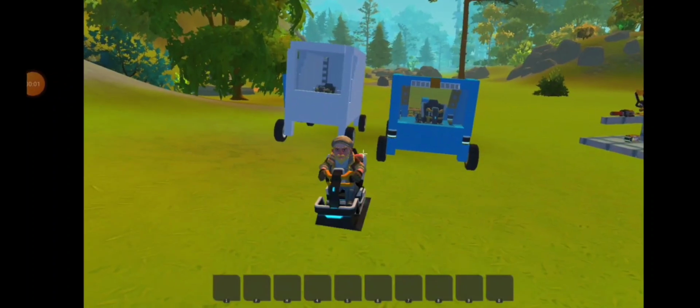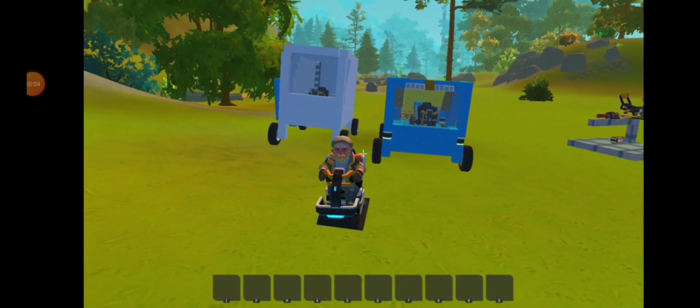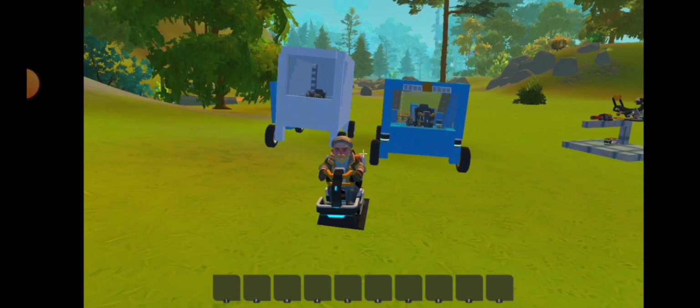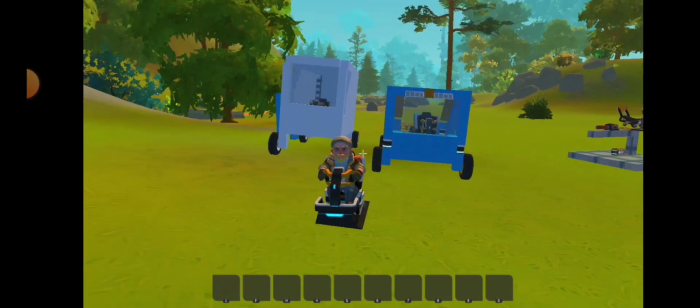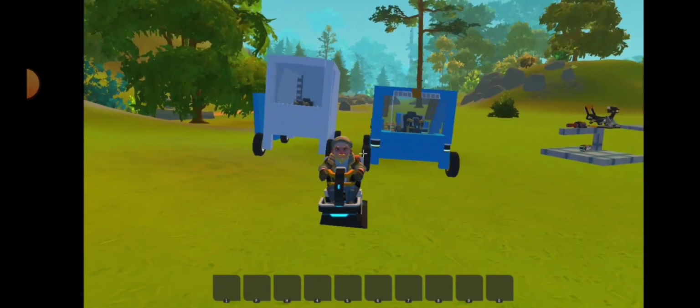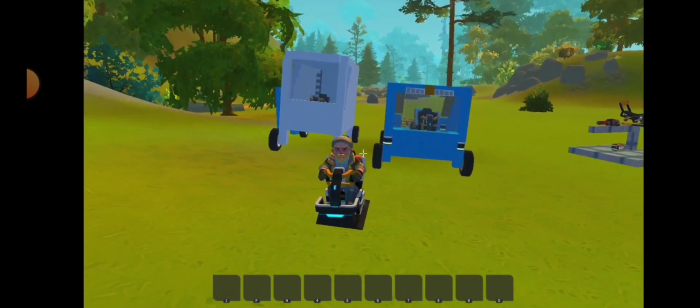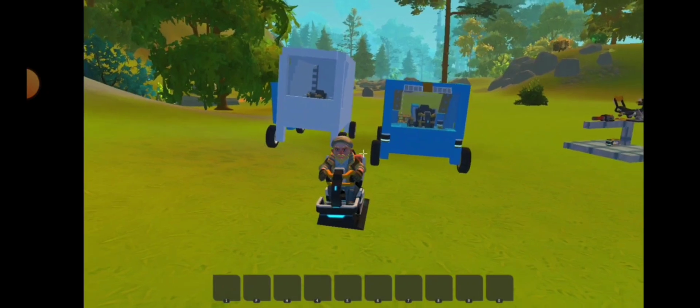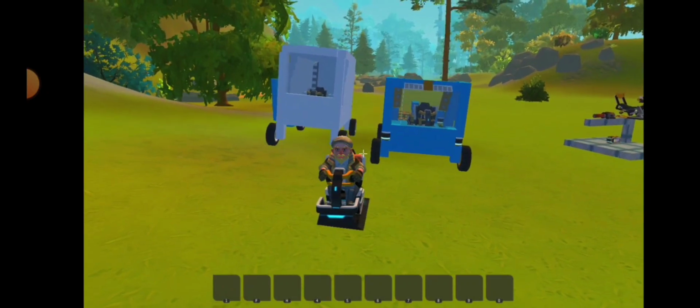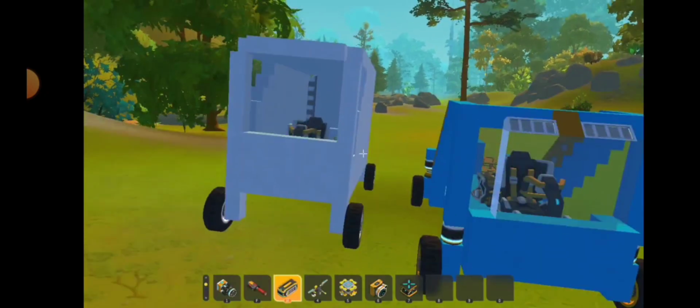Hello everybody, and today we are back in Scrap Mechanic, and today I'm just going to be doing a short little tutorial on logic, which can be a bit confusing at times, but it's all good with this tutorial. So let's get started then.